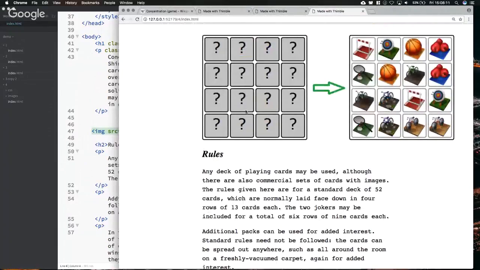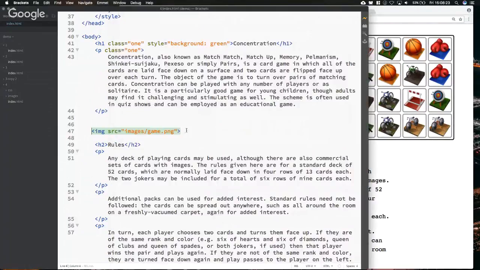But it seems to be way bigger in relation to everything else that we have on the site. So how are we going to fix this? We're going to apply some styles to it and make the picture a bit smaller. The way we're going to do this is slightly different.